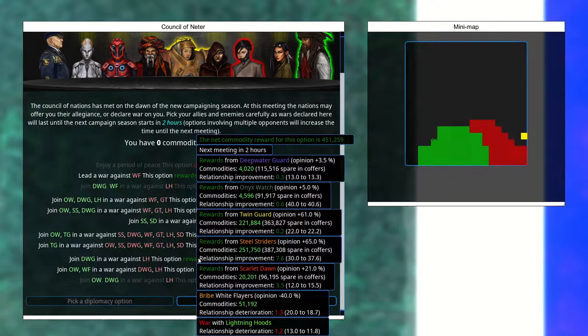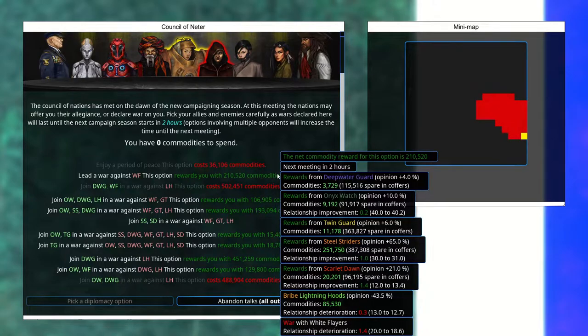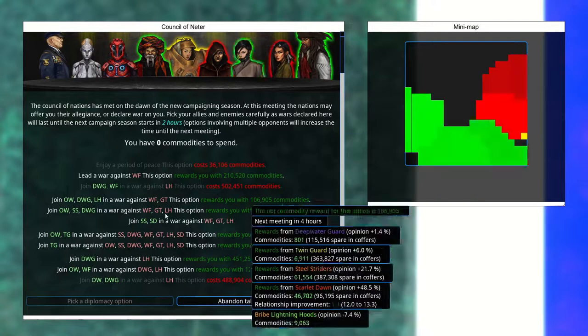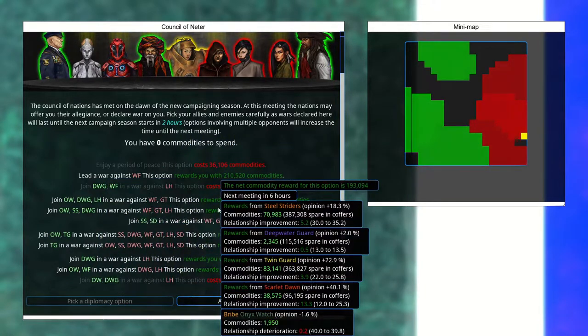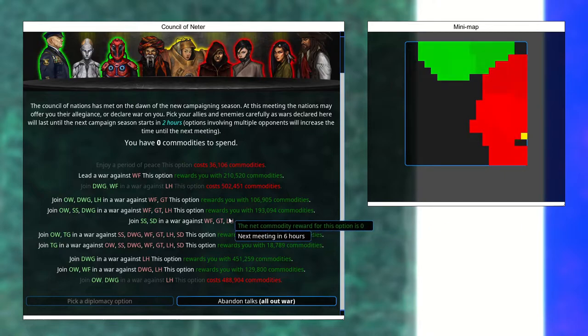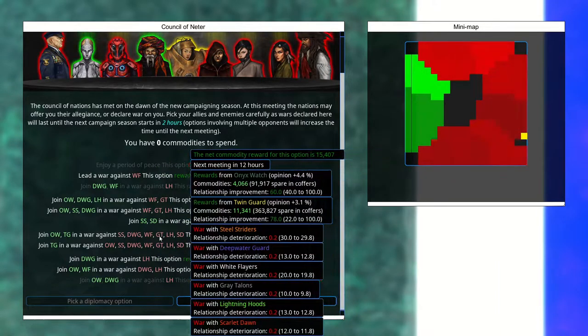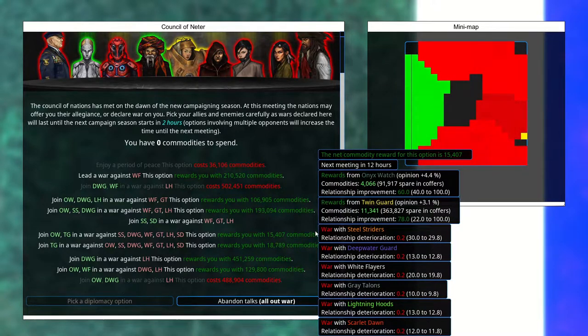Oh, I see. Okay. Lead a war against the White Flayers. This option rewards you with a lot of resources. Okay. Join Deepwater Guard, White Flayers, and the Guard against the Lightning Hoods. But oh my god, there's a lot of options here. Steel Striders and the Scarlet Dawn against the White Flayers, Grey Talons, and Lightning Hoods. No. No, I don't want to do that. Join the Onyx Watch and the Twin Guard and the war against nearly everybody for no resources. What? Why? No.